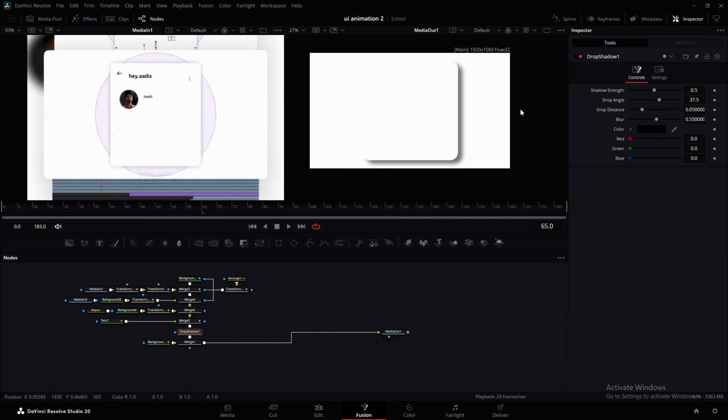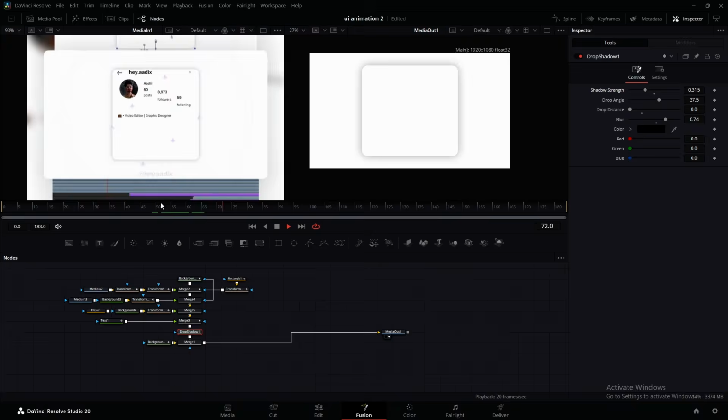Now let's add a drop shadow. In the inspector, bring the distance all the way down, then tweak the strength and blur however you like. And here's where our animation stands right now.